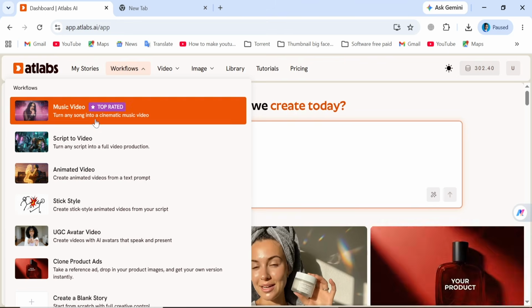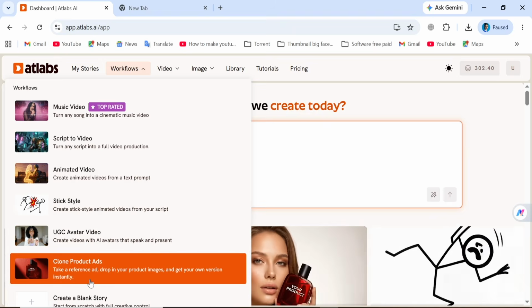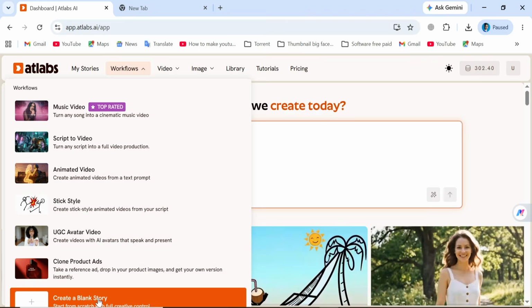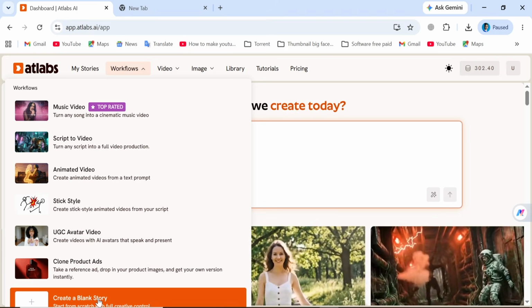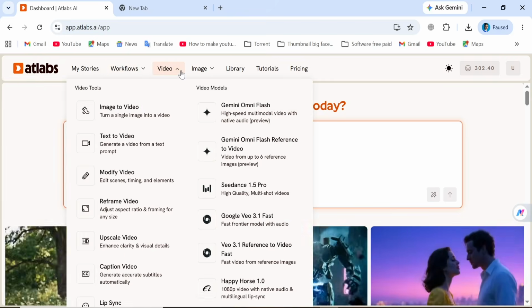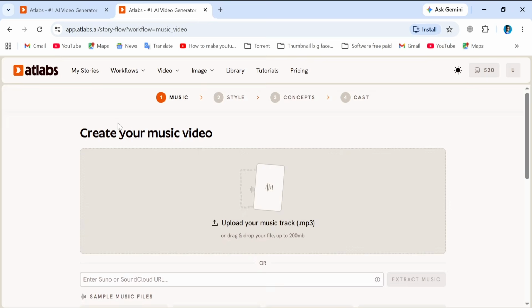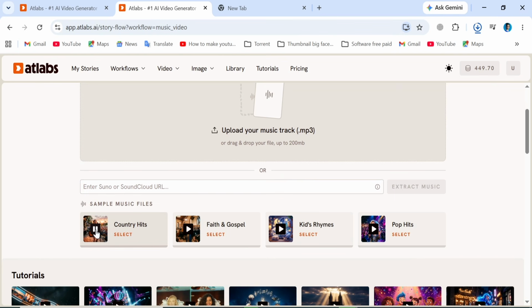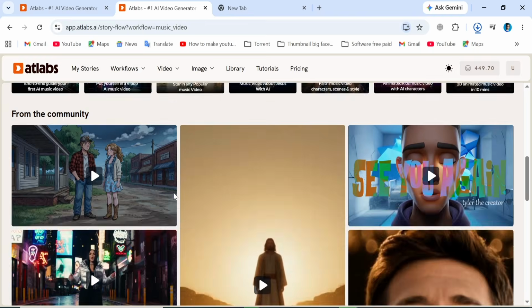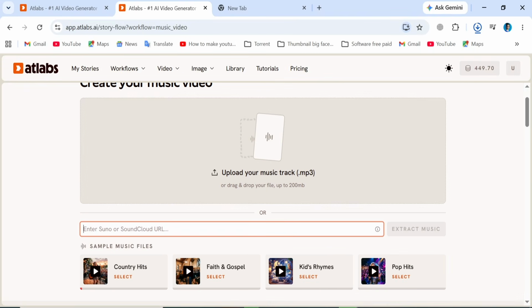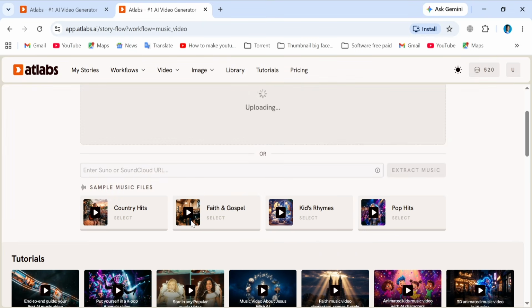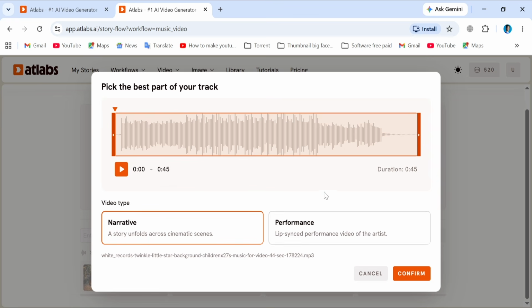Instead of juggling multiple tools for scripting, character design, animation, scene generation, and editing, everything happens in one place. Today, I'll show you the exact workflow. Inside Atlabs, the first step is music. You can start with a nursery rhyme, children's song, educational track, story narration, or even a simple written idea. For this example, I'm going to paste a song link and let Atlabs analyze it. You can also upload an MP3 file directly or write your own concept from scratch.